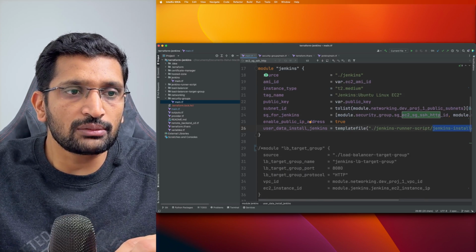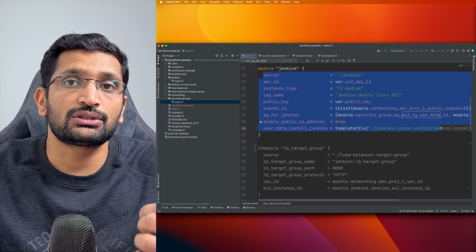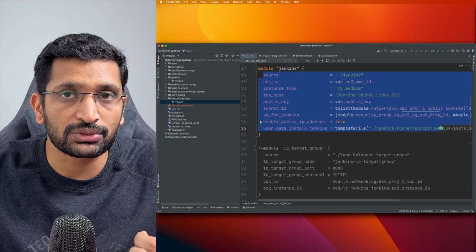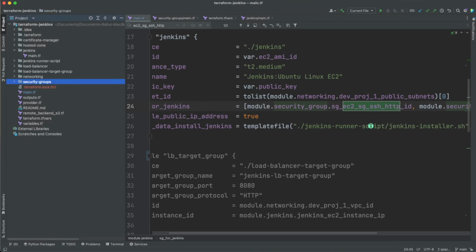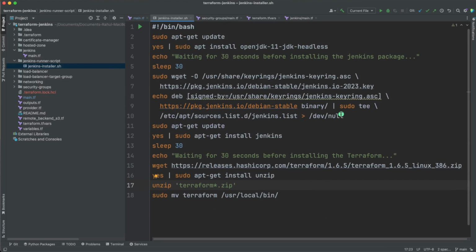So yeah, these are the parameters which are needed to create an EC2 machine so that it can install the Jenkins along with the proper subnet and the security groups. Let's take a look at the Jenkins installation script. Here I have uploaded that script inside the Jenkins runner script directory. Here on the left hand side you will find the Jenkins runner script directory, and here you will find the installation script. First of all, it's just a bash script, very simple.